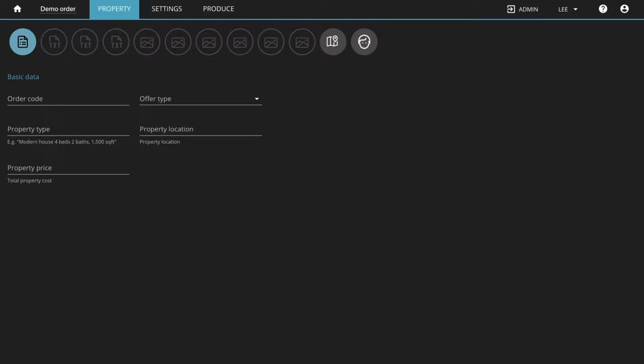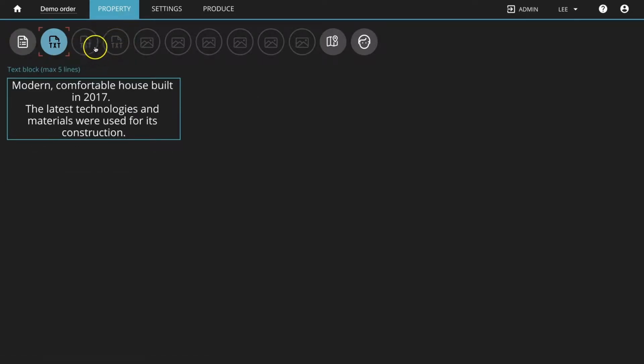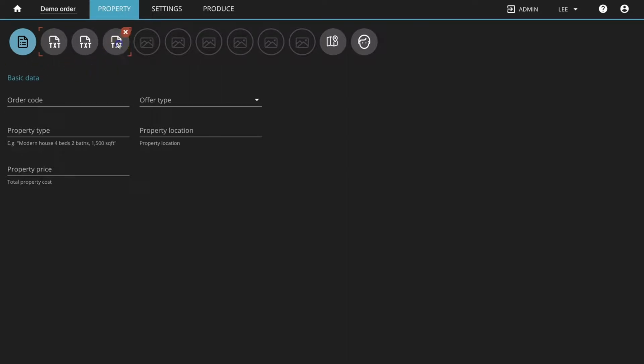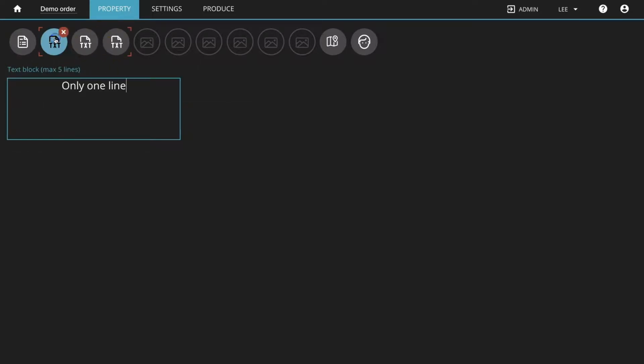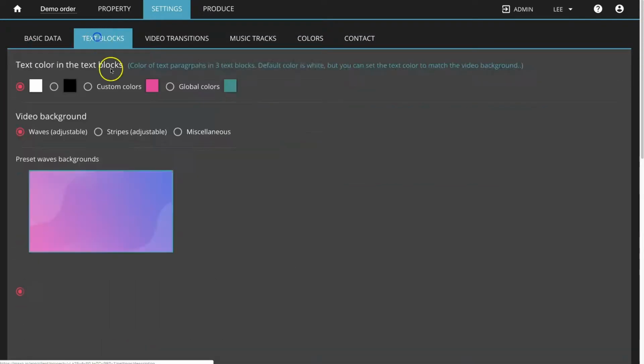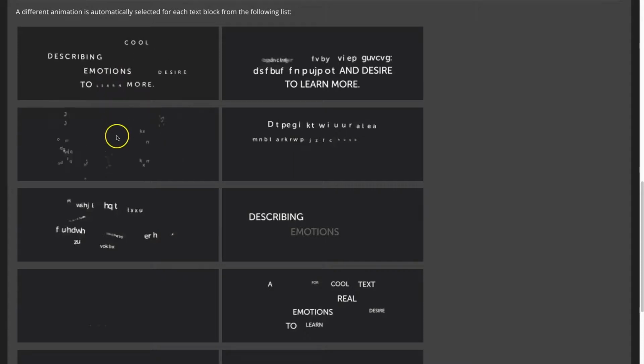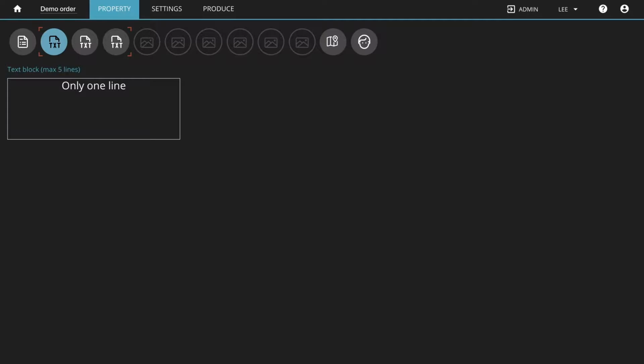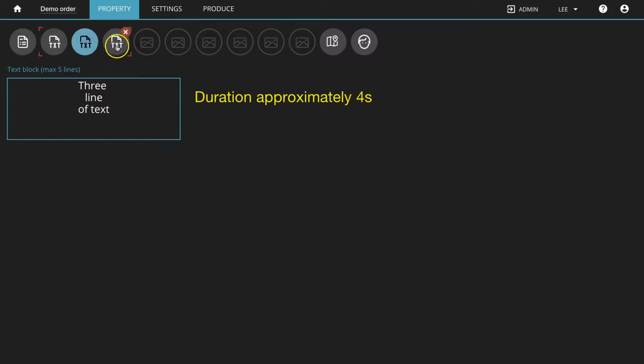Each video can contain up to 3 text blocks. You can use them for property description, extra data such as dimensions, age and local amenities, or any other additional information. Each text block can contain up to 5 lines. The text is automatically centered in the video and is animated as it appears on the screen with many different animation styles available. Each text block in the video has a different animation style, and the selection is made at random. The length of time that a text block in a video is displayed is calculated from the number of lines of text, so shorter text will be on the screen for less time.